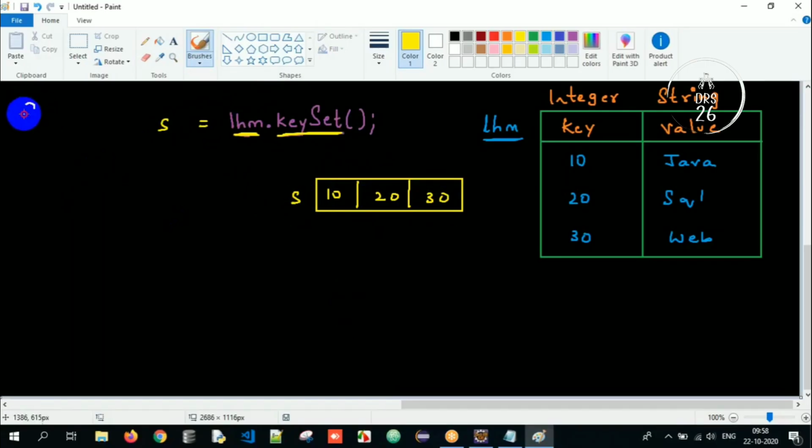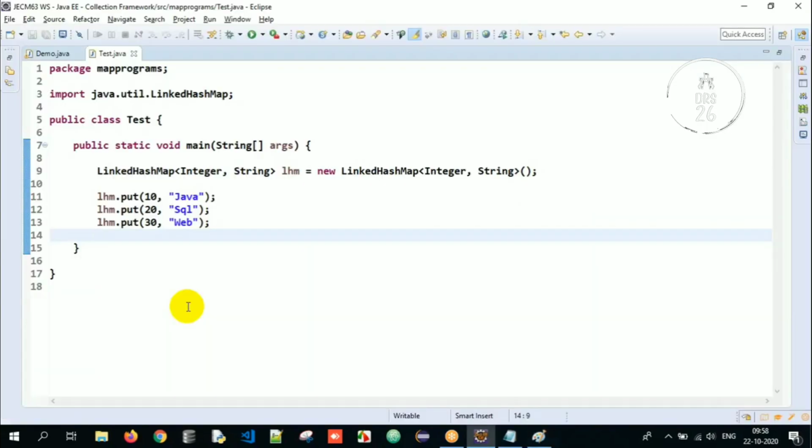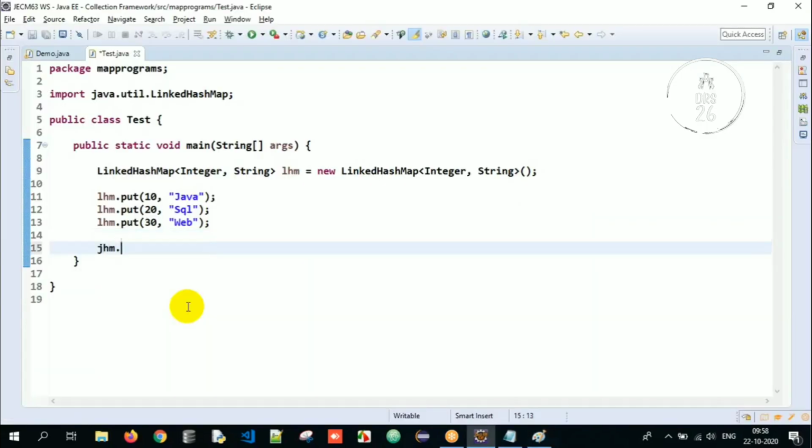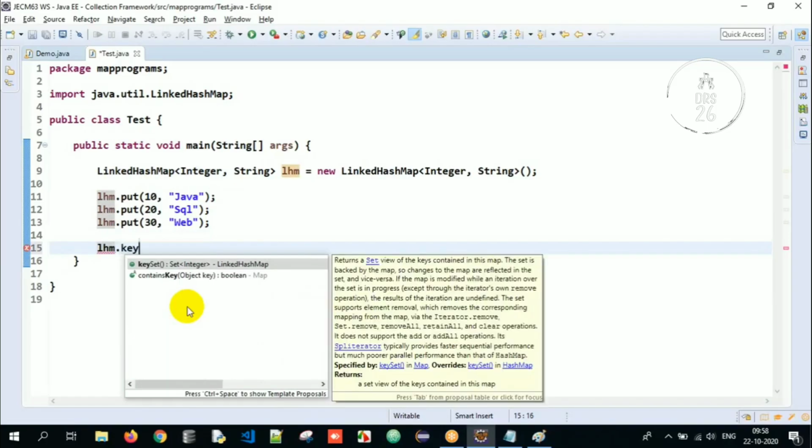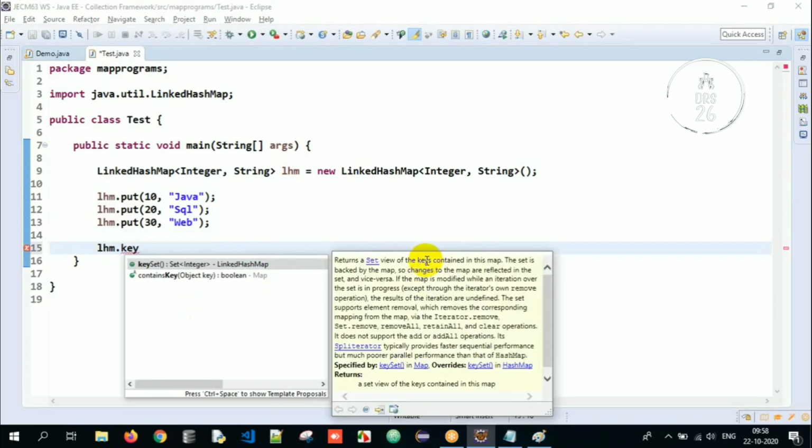And what is the return type? It is Set, because it's a set of keys. So it's a set that is storing integer values. So here I'll write the generics type as Integer. What happened over here? I will tell you. See here, LHM is a map. Do you all agree? Linked hash map is a map. Dot, I have a method called keySet. See, it says it returns a set view of keys, meaning it's returning a set of keys.